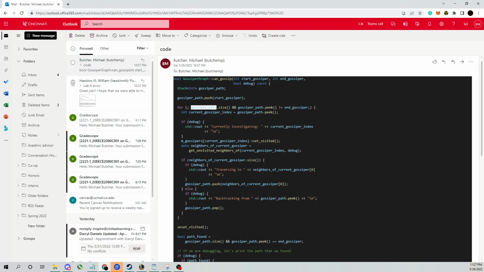So I guess I should have said, A connects to B and Y. B is already visited, but Y hasn't, so we still have size of 1, which means now Y is on top of our stack. Y isn't the end, so this for loop still keeps going. And then we check and we see that Y connects to Z. We haven't gotten to Z yet, so now we put Z on top of our stack.